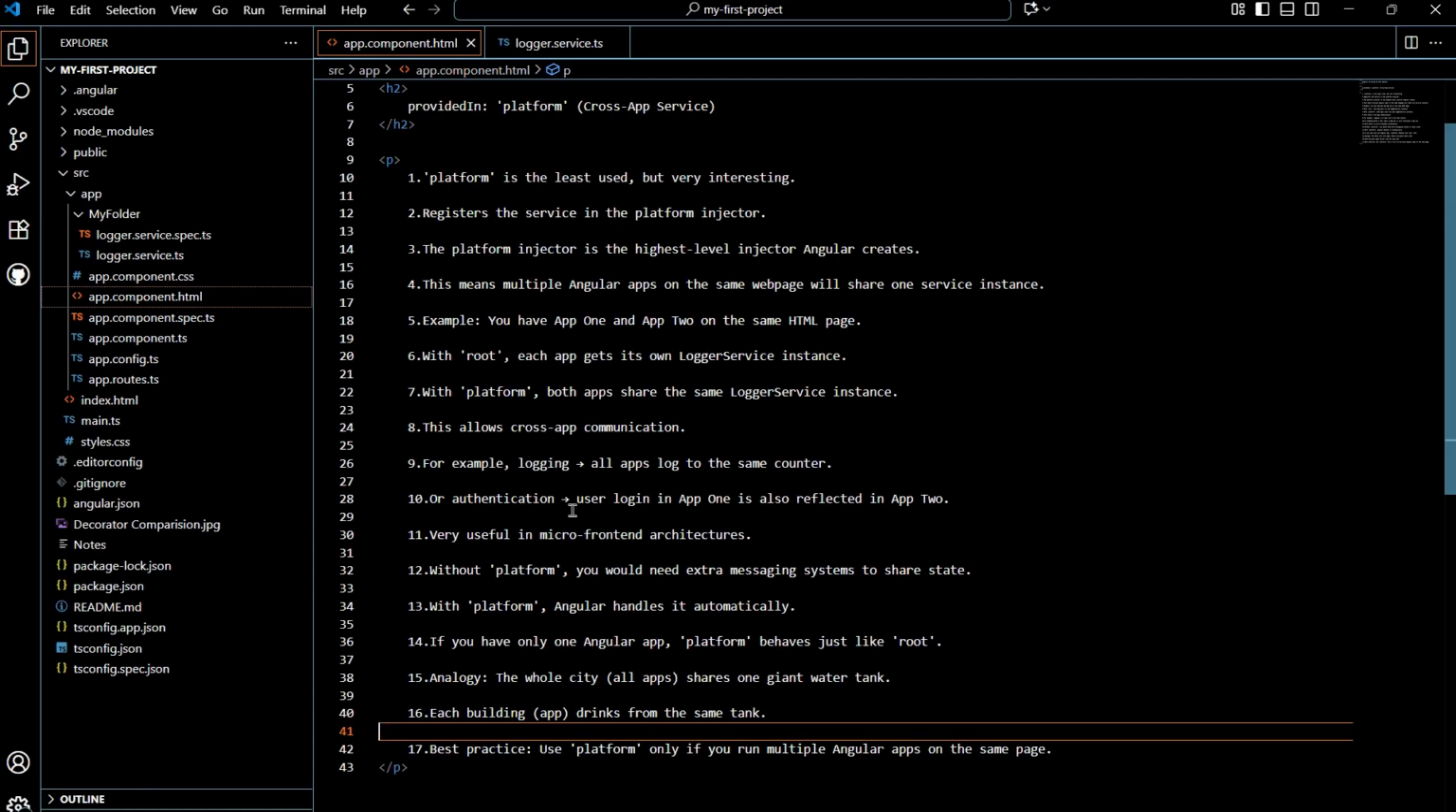Now similarly, for authentication, is a user login in app 1 also reflected in app 2? Yes, as we are using the same login functionality, if the user login is effective in app 1, it will also be reflected in application 2. Then we have the 11th point, that it is very useful in micro front-end architecture.